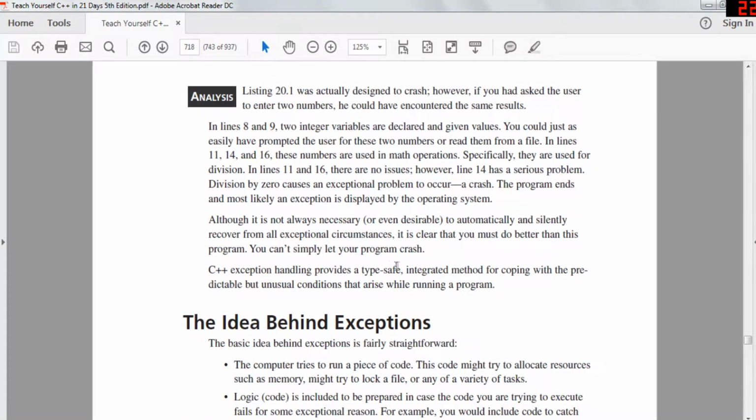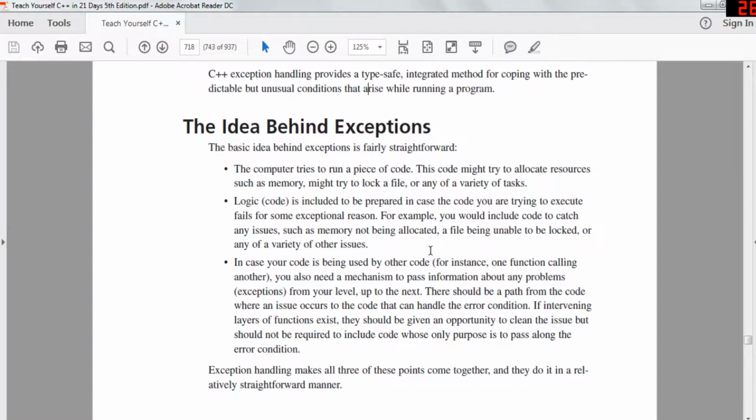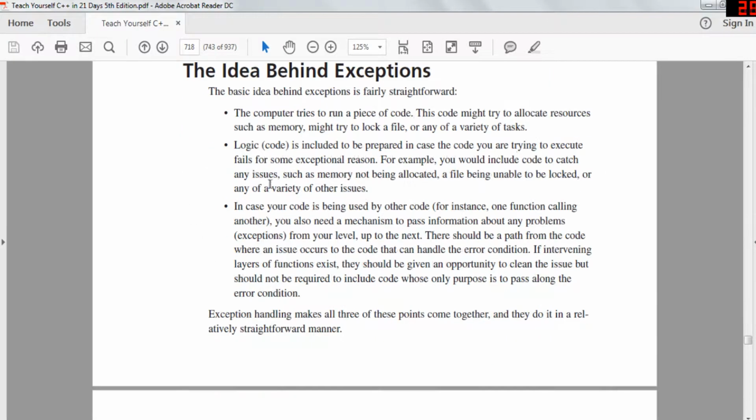C++ exception handling provides a type-safe, integrated method for coping with predictable but unusual conditions that arise when running a program. So here's the idea behind exceptions. The basic idea behind exceptions is very straightforward. The computer tries to run a piece of code. The code might do something, like lock a file. Logic is included to be prepared in case the code you are trying to execute fails. For example, you would want to include code to catch any issues, such as memory not being allocated, a file being unable to be locked, or any other issues.